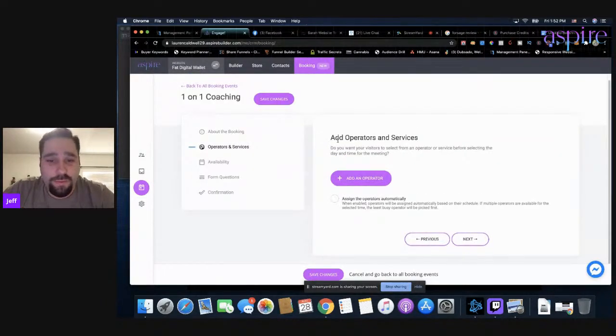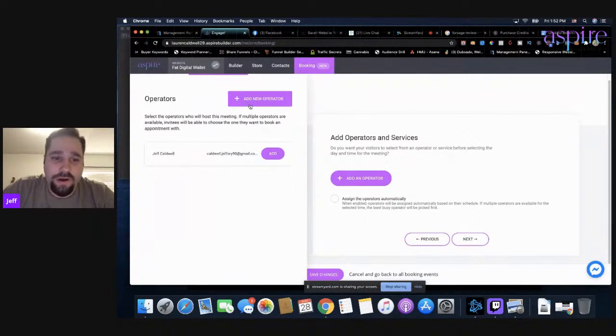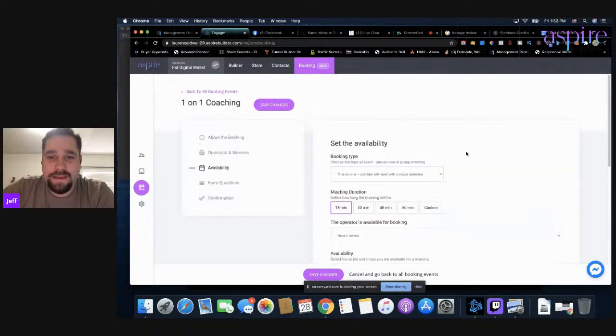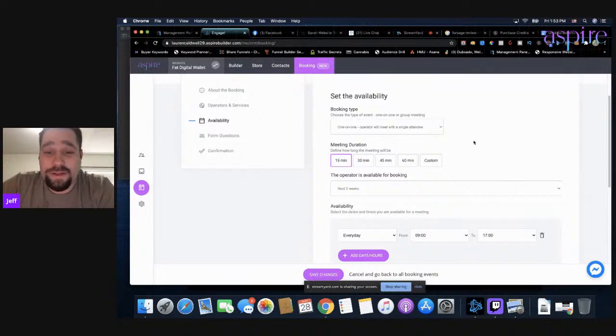Remember when we added that operator, you can add operators right here. You could add a new operator, or we could just click in here and add me, and now I'm already connected to the service event. You can also assign operators automatically. If you have multiple operators, doing a round robin style and bringing leads in, this is a great way to assign those leads. So we're going to hit next, and now I'm going to set my availability.